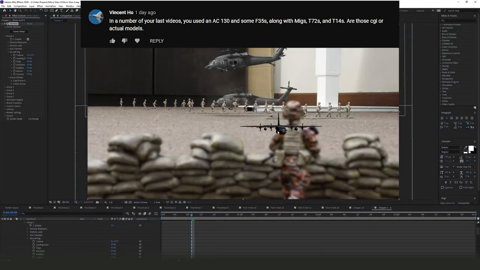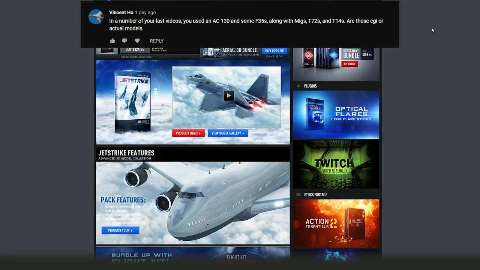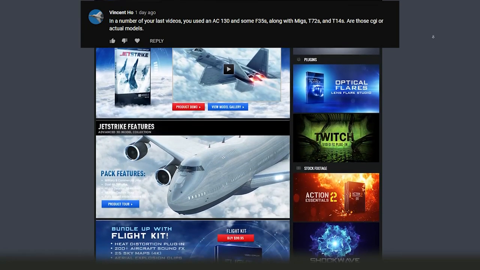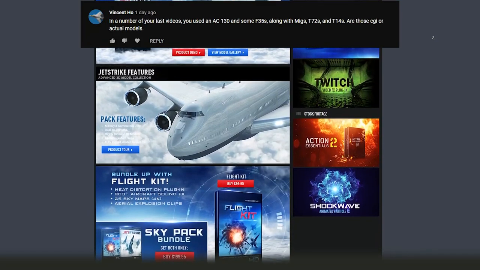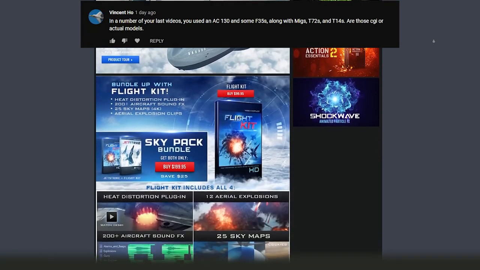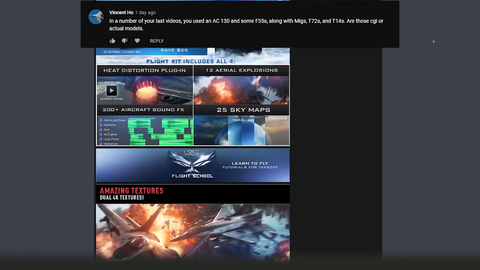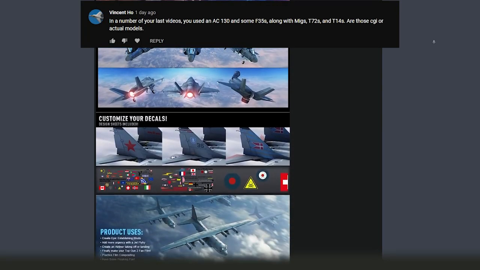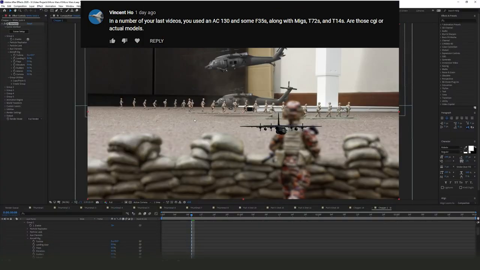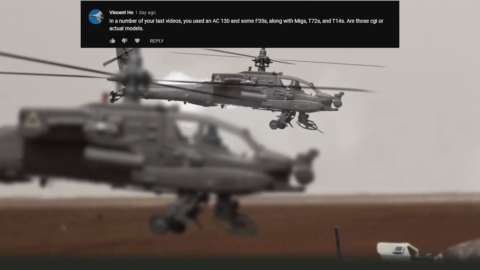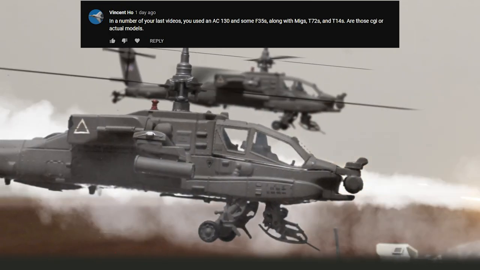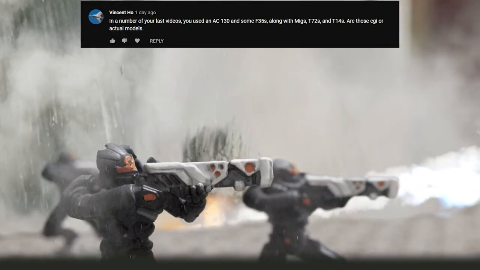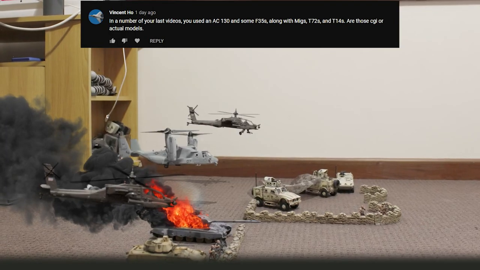These are a Video Copilot package called Jet Strike, and it comes with a bunch of models that you can use in your videos really easily. I do plan on using them again, but at the moment I've set everything indoors and you can't have jets indoors. So in future videos, I'll add them again. The T14 and T72s in my previous videos are actual models. They are not CGI, but I do not have them anymore. I have the T14, but it's too small to use, so you won't see it again in another video.